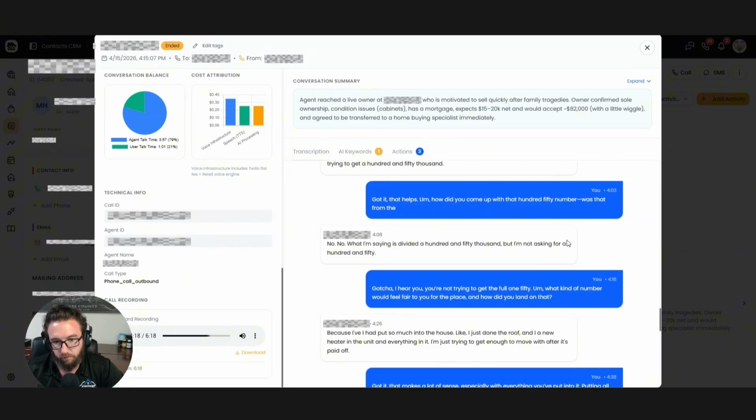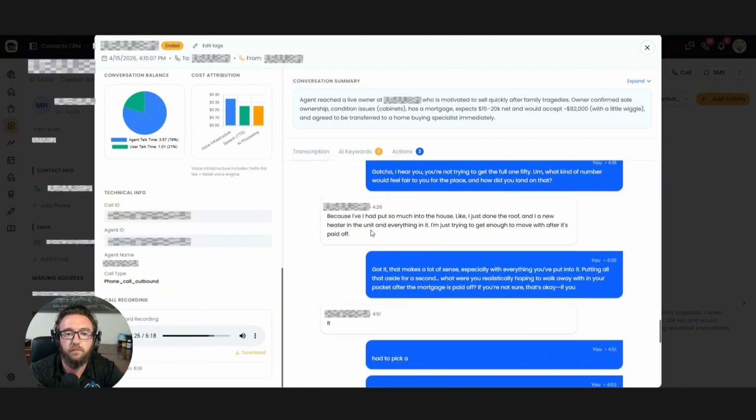Gotcha. I hear you. You're not trying to get the full 150. What kind of number would feel fair to you for the place, and how did you land on that? It's because I had put so much into the house. Like, I just done the roof, and I put a new heater in the unit and everything in it, and I'm just trying to get enough to move with after it's paid off.